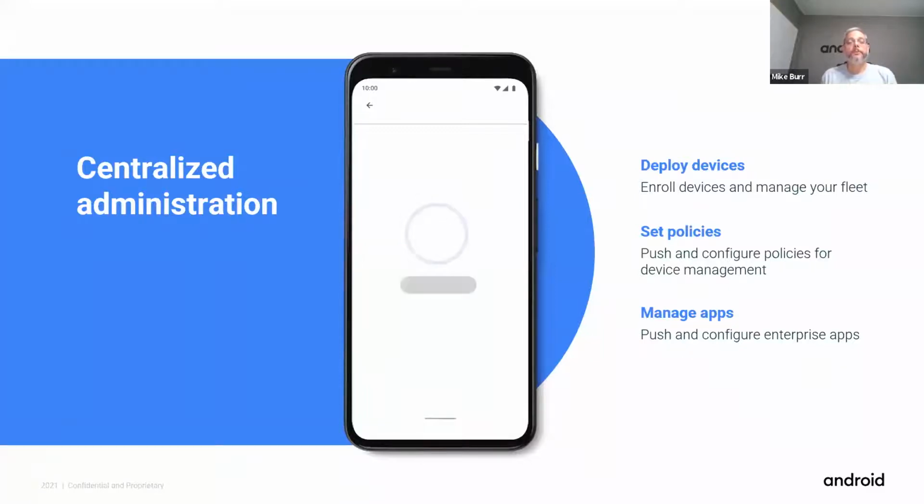So we give you centralized administration. Android Enterprise gives you the ability to deploy devices across your fleet, whether it's with a token, with a QR code scan, or something we call zero-touch enrollment, which I'll hit here in a minute. We give you the ability to set policies. You push those at time of enrollment or any time during the life cycle of that device, and that includes device policies, users, and even applications in a very robust manner.